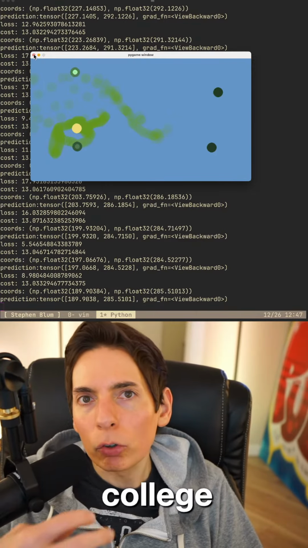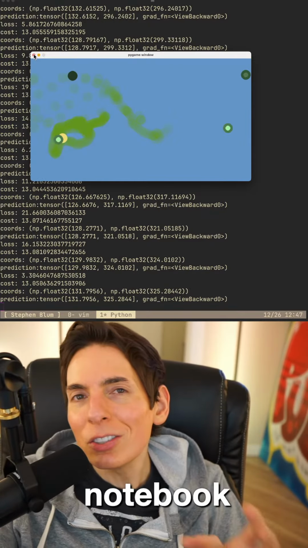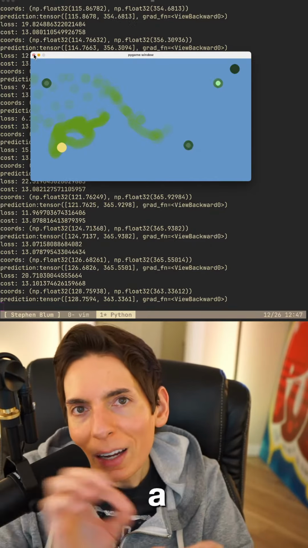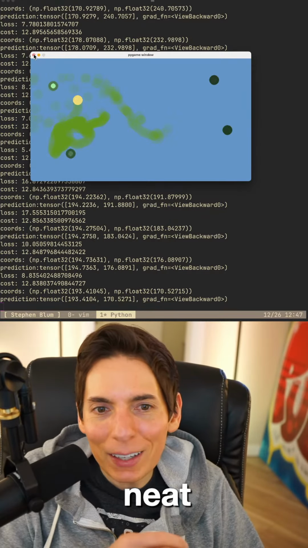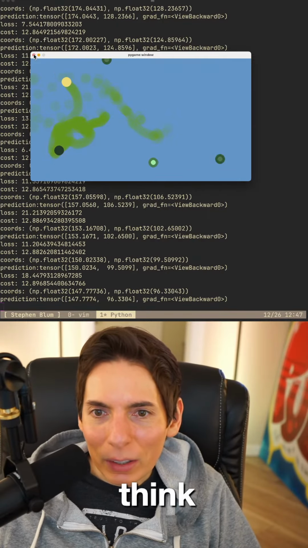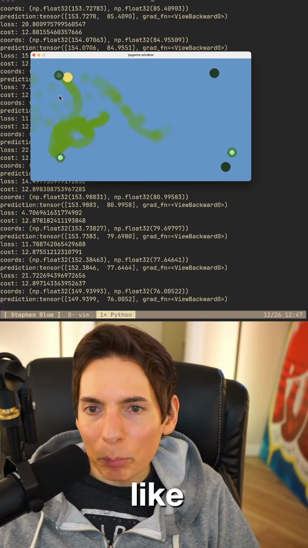In college, I would write around with an algorithm notebook, which is just a piece of paper in a notebook, and a pen, and I would write algorithms. Isn't it neat? It's pretty neat. This is cool. So let's see. I would like to brighten this up a little bit.